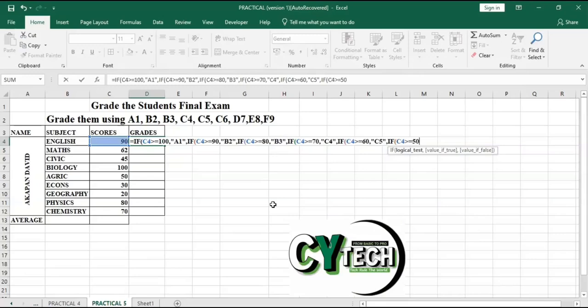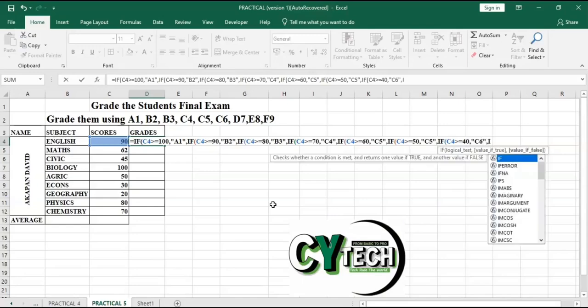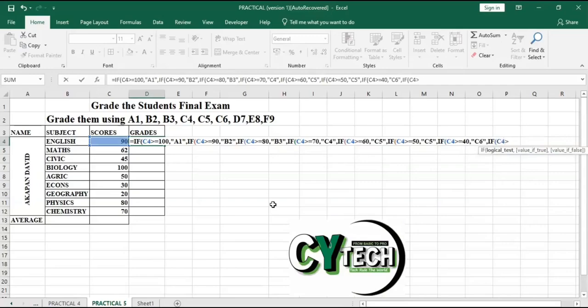IF, comma, inverted comma, C5, inverted comma, IF, bracket open, C4 is greater than or equal to 40, comma, inverted comma, C6, inverted comma, IF, bracket open, C4 is greater than or equal to 30, comma, inverted comma, D7, comma, inverted comma, IF, bracket open, C4 is greater than or equal to 20, comma, F9, inverted comma.